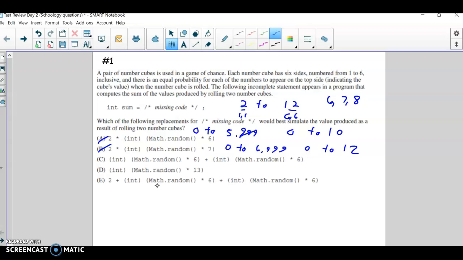All right, and then letter C is getting close, I think. So math.random again times 6 would be 0 to 5 once you truncate it. So we're adding 0 to 5, so that's close. All right, and if you look at E, that's actually going to be the one that works here because that is doing 0 to 5 plus 0 to 5.